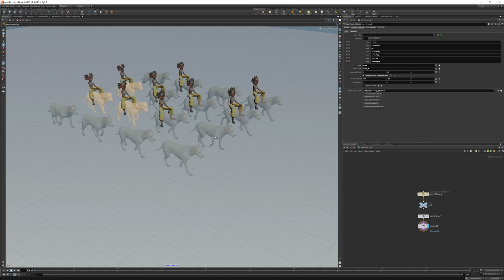And one last thing, one important feature of the sync module is that if you change the layout of the parent agent group, those changes will always be propagated to the child agent group. Okay, now let's have a look at the other example.